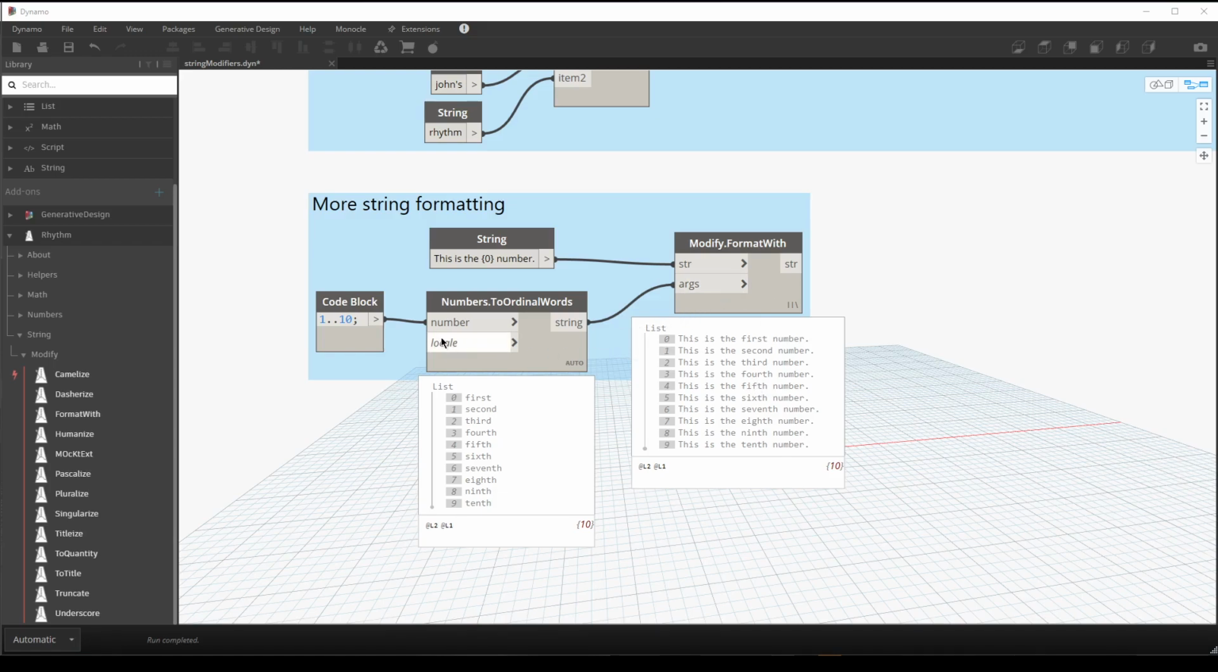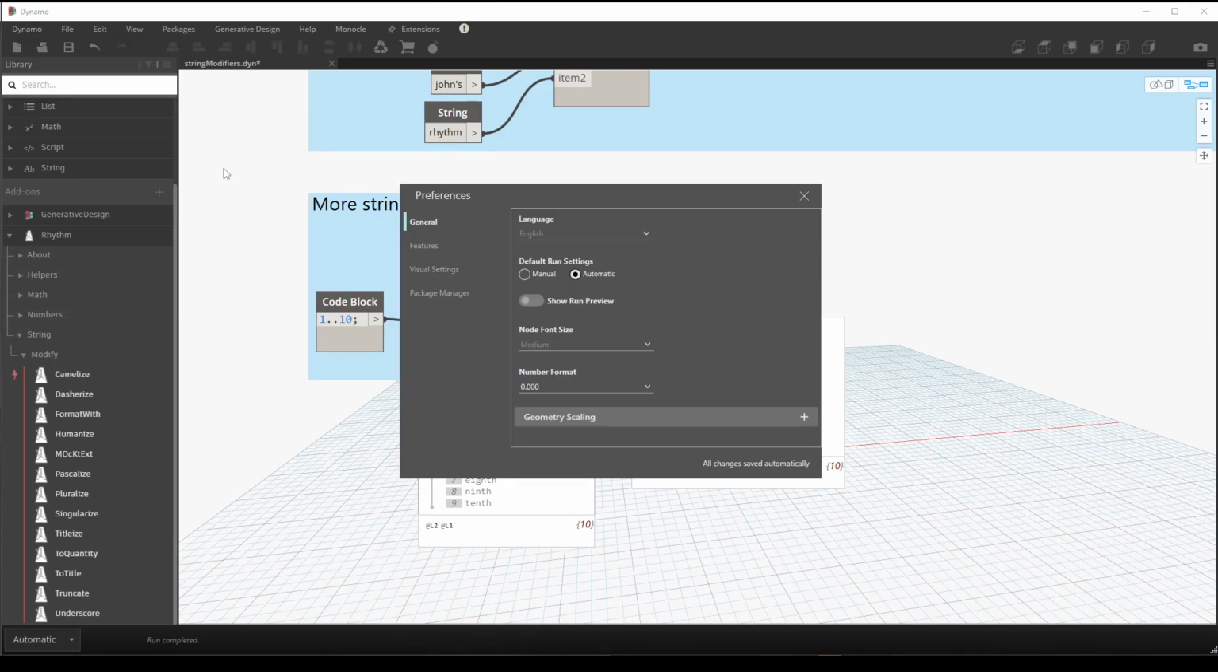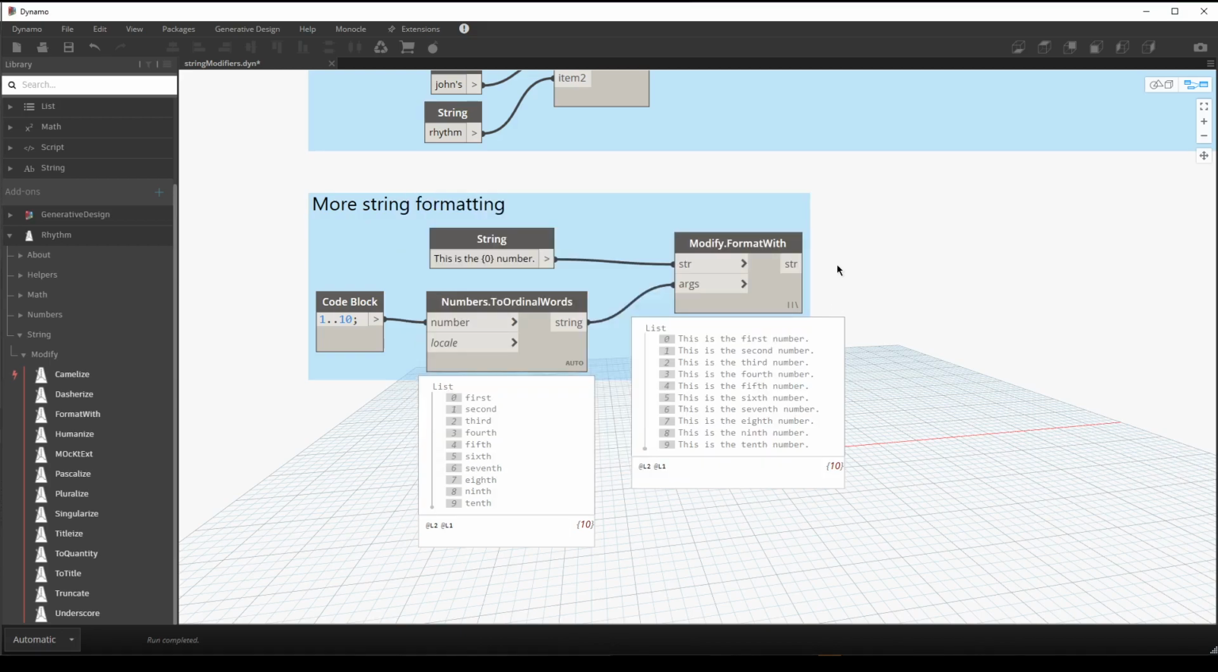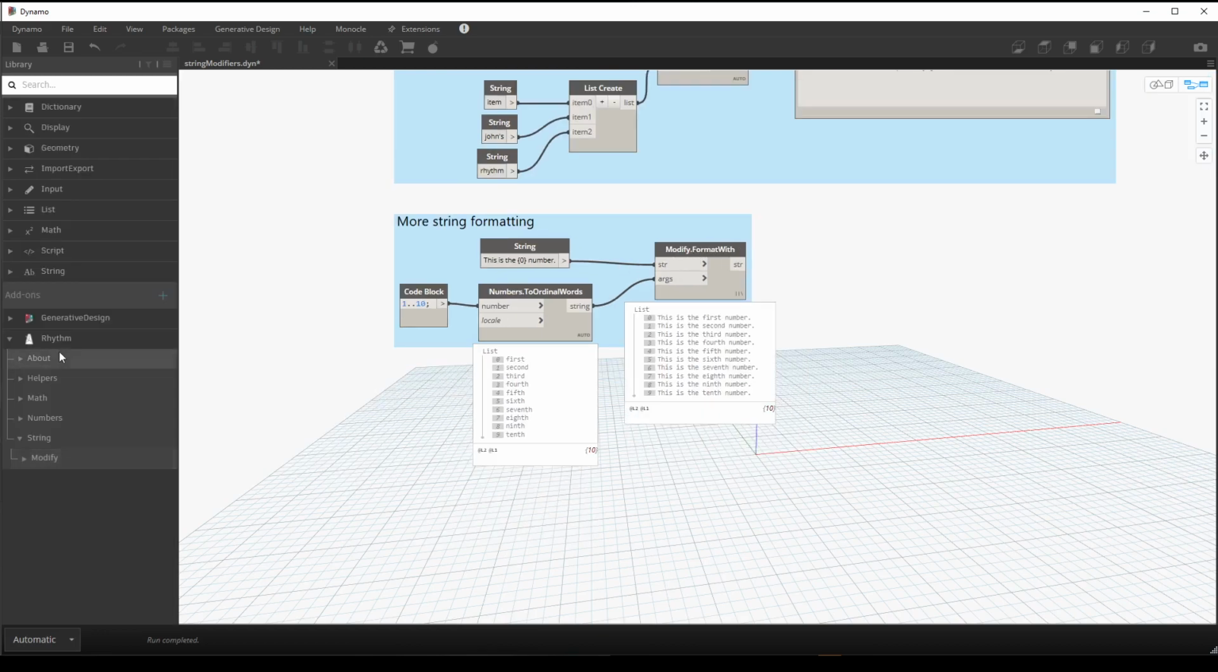All these are in Rhythm. They've been in there for a while. Specifically, I have the latest version, I believe. So if we were to go to Dynamo, Preferences, Package Manager, installed, Rhythm's on 2021.1.1. So I'm even on an older version than the most current. So yeah, a whole bunch of nodes available in the core version of Rhythm.